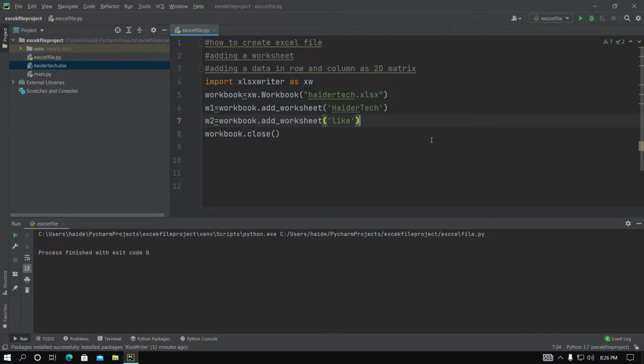Okay, now the first thing we have done, we have added the worksheet, and now we can add data in a row and the column. So how can we add data in a row and the column of our Excel sheet? This is very important now. Suppose we are interested in workbook 1, because we have two worksheets now inside the Excel file. Sheet 1 we call it header tag, and sheet 2 we call it like.